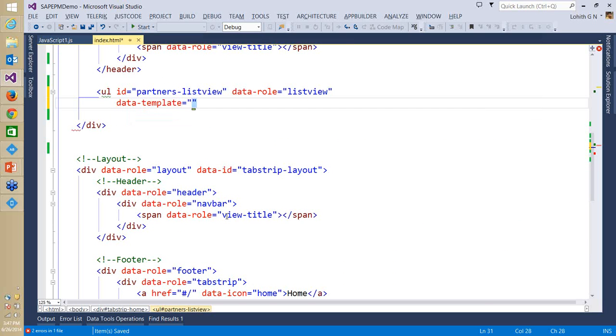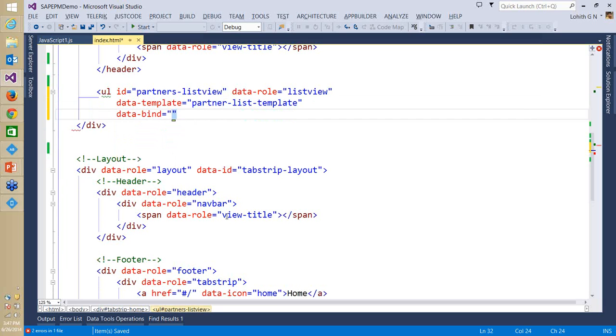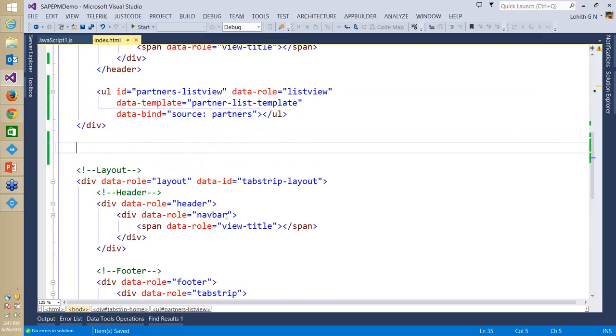So I will say partner list template. We'll define this template, so don't worry. And then we would need to do a data binding. So basically, where do I read from? Don't worry about this, I'll show you where we can do this from. So I will say partners, and that's all we need to say. Now let's go ahead and define the template that we need.